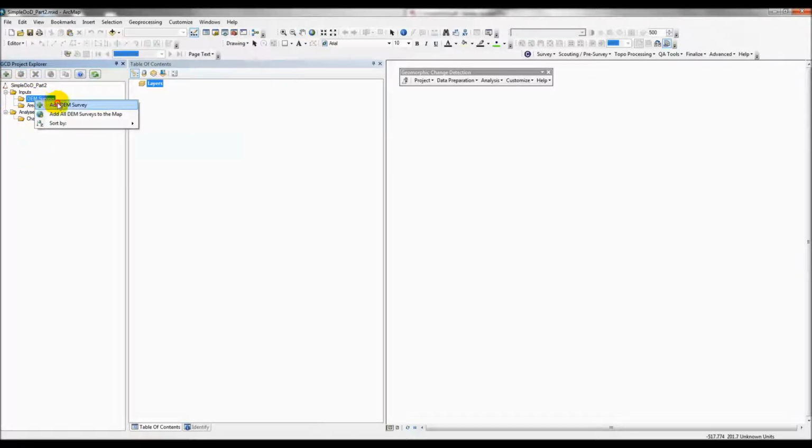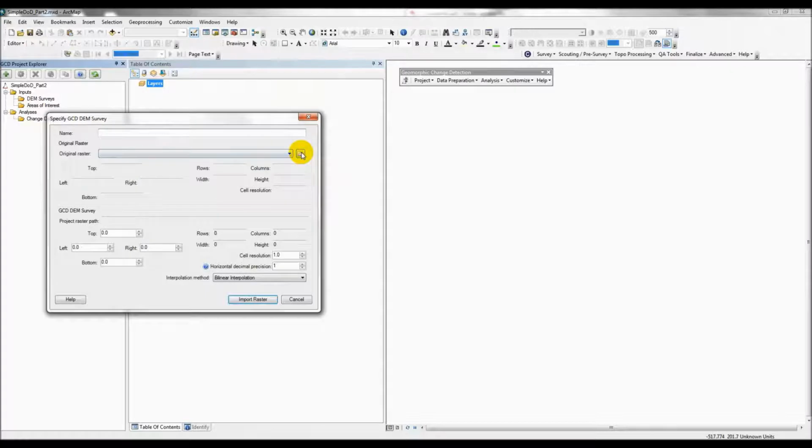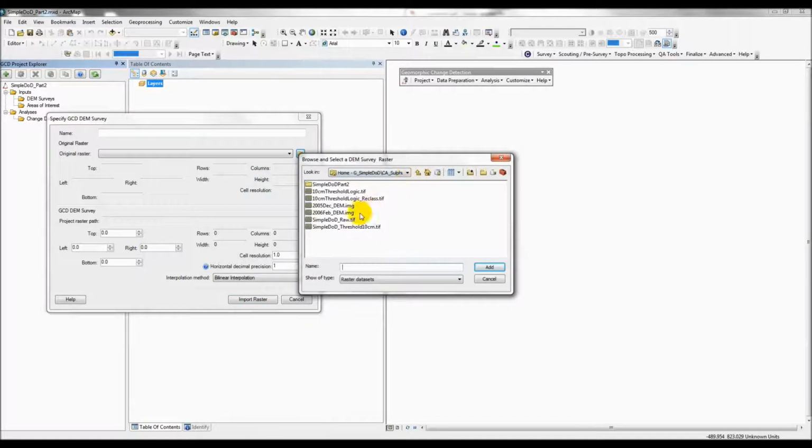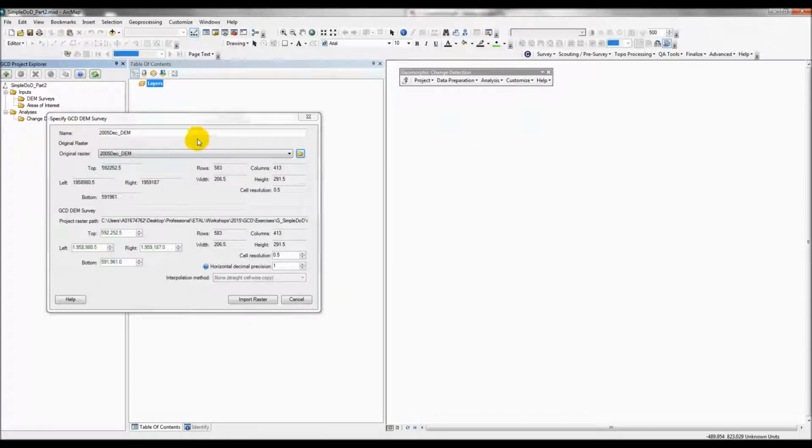The first thing to do is I'm going to add my DEM. One way to do that is right click on this node here called DEM surveys and click add DEM from the menu that pops up. Then I'm going to click on this open folder button here. Because I don't have any DEM in the map, this isn't populated at all. And I'm going to navigate to the DEM that were in my exercises folder, Simple DoD, California Sulphur Creek. And it doesn't matter what order you add it in, but I'm going to add the 2005 one first.